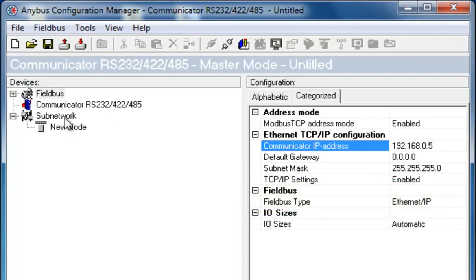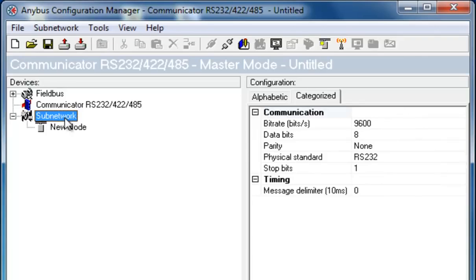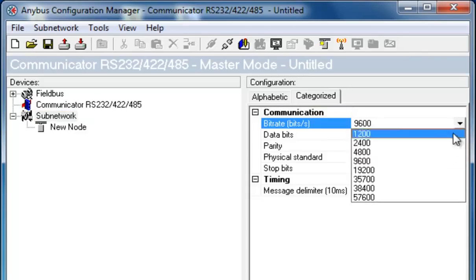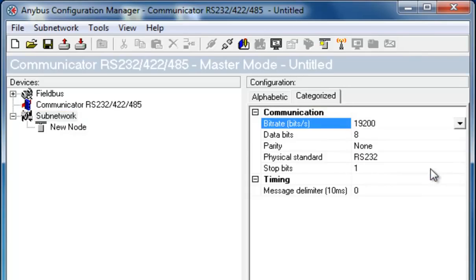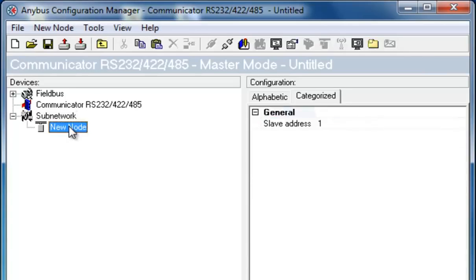I now turn to the sub-network side, which is the slave device running ModBUS RTU. Here I change the baud rate to 19,200, which is the default setting for ModBUS RTU. The rest of the settings here are OK for my configuration. On the sub-network side, I rename my first node to Node 1. This is my slave device.